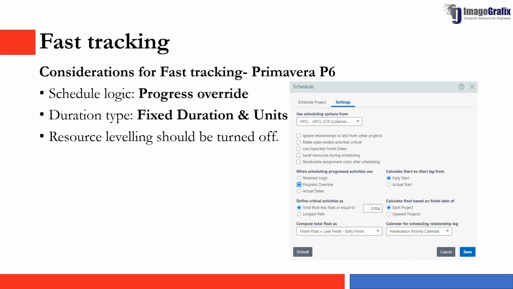And the third one is that resource leveling should be turned off, because we are fast tracking the schedule, which means we are overlapping the activities, and the resources who are working in these activities might also have to work parallelly, which means there can be an over allocation for a certain duration of time because these two activities are running parallelly. So to fast track a schedule, we need to turn off the resource leveling as well.